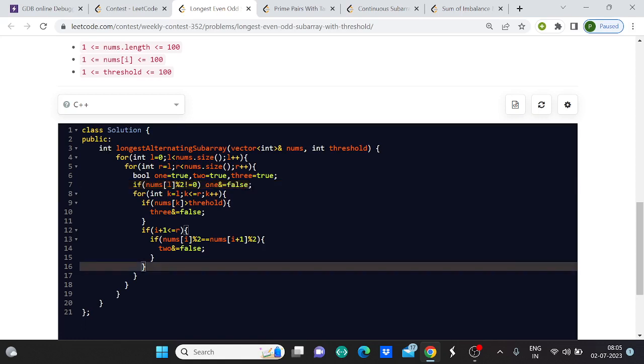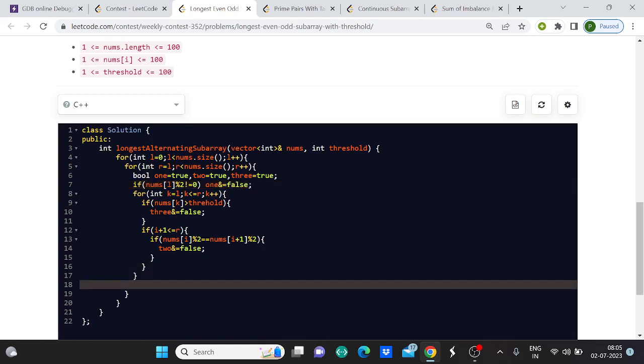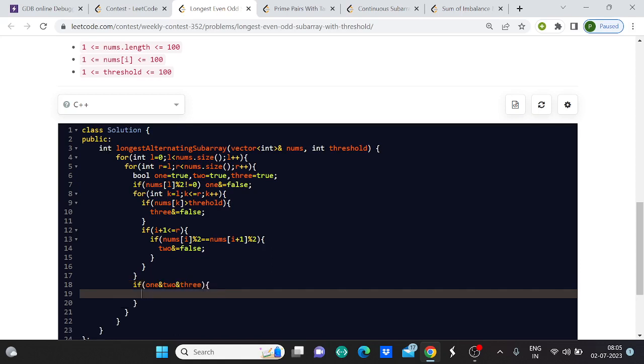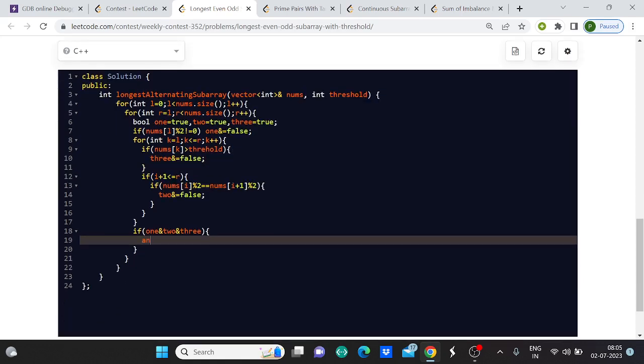So after this for loop, you have the condition now. You have 1, 2, 3. If all are true, that means 1 and 2 and 3, these three conditions are true, that simply means this length can maximize your answer. So let's say initially you have a subarray of length stored in answer, but now you have another subarray which is satisfying the condition. So you have to write here that if this length is greater than the previous stored length in answer, then answer must be updated.